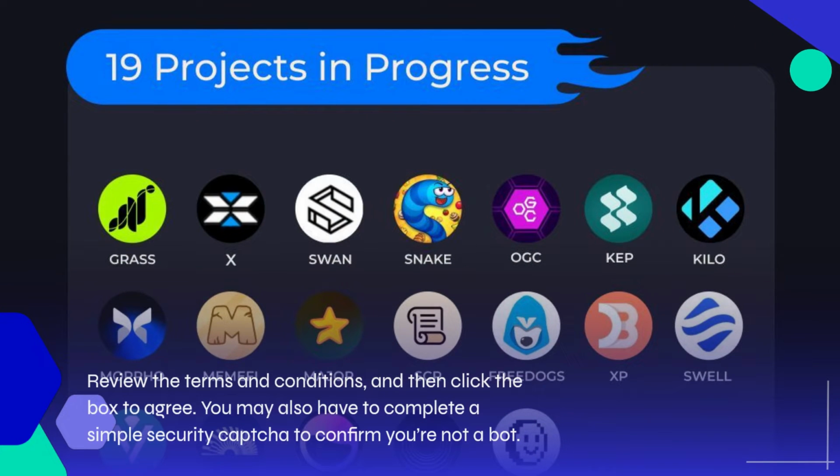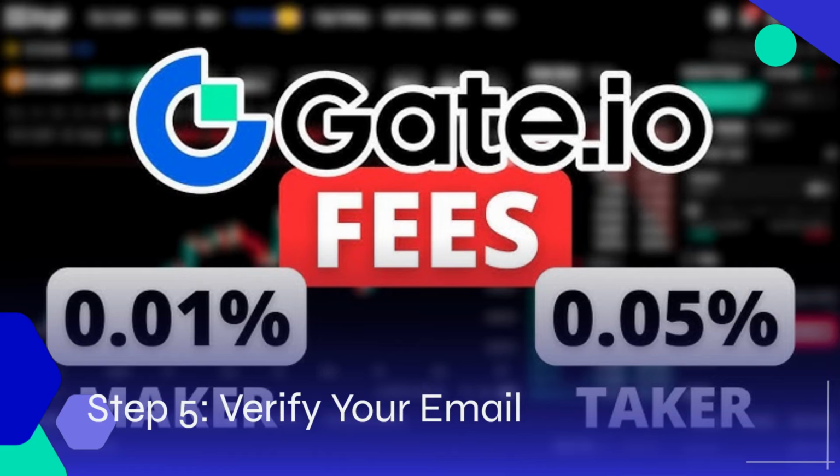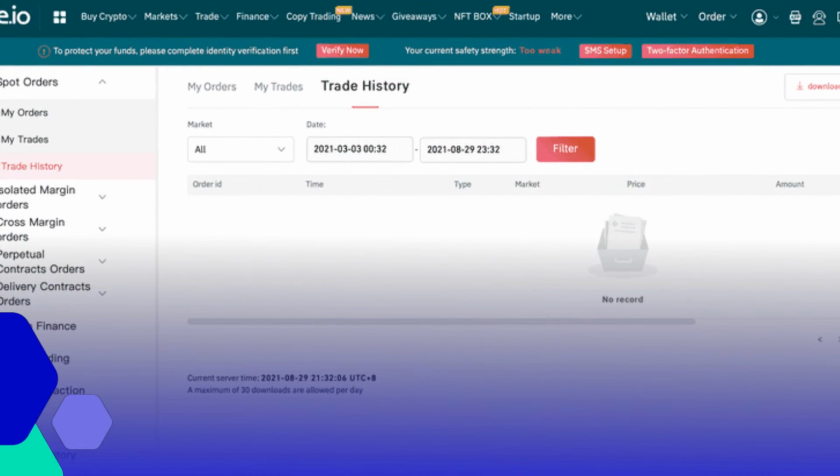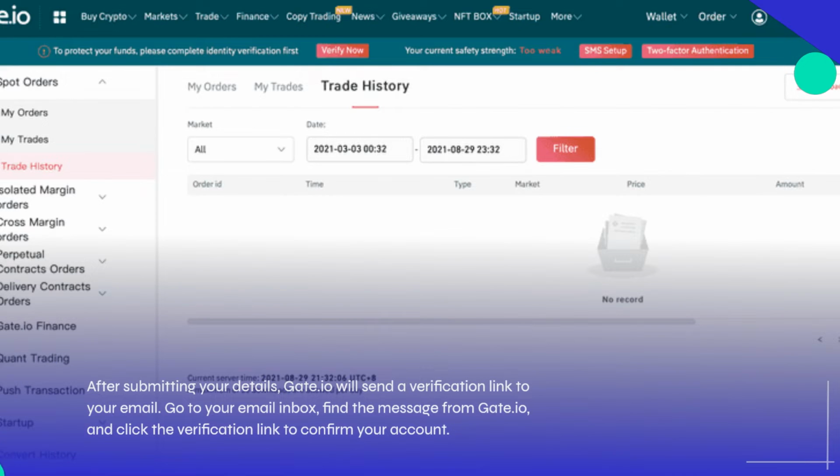Step 5. Verify your email. After submitting your details, Gate.io will send a verification link to your email. Go to your email inbox, find the message from Gate.io, and click the verification link to confirm your account.